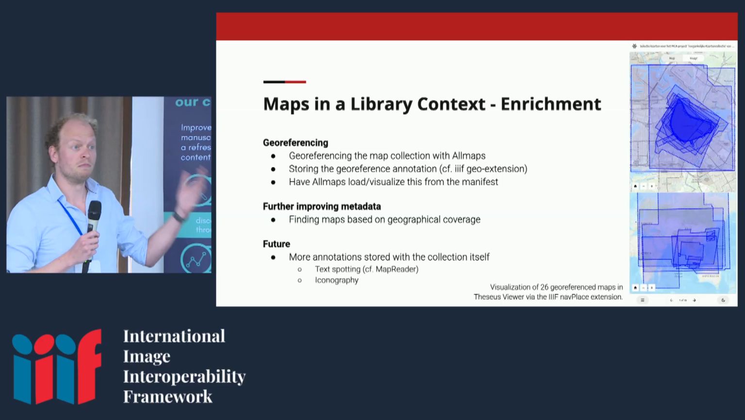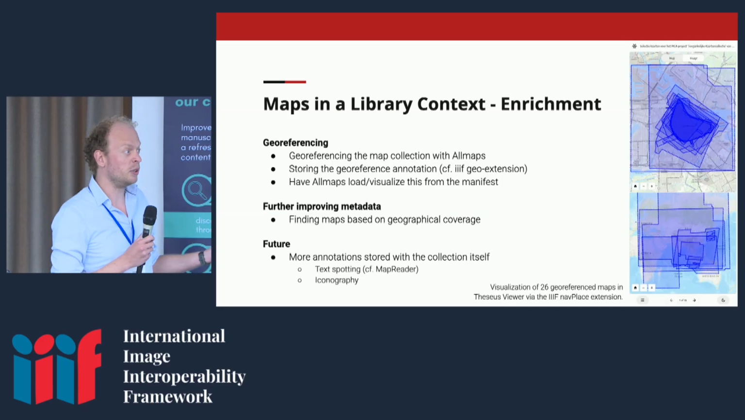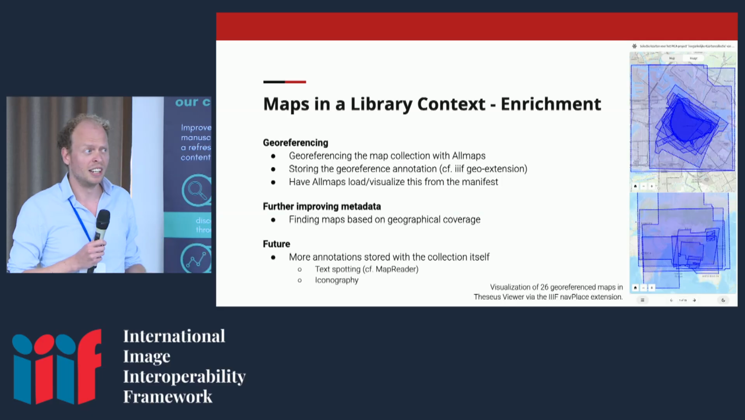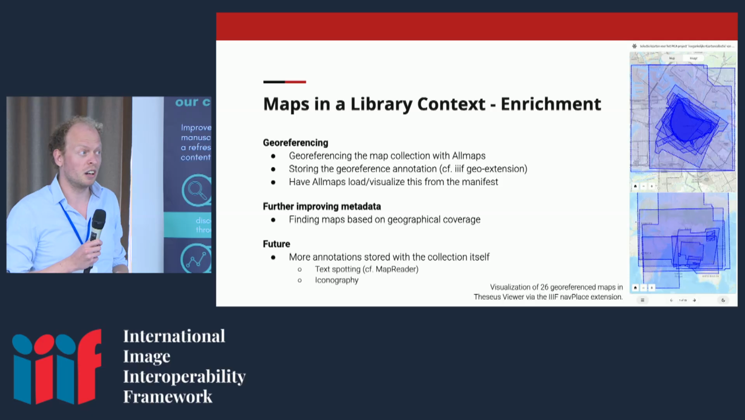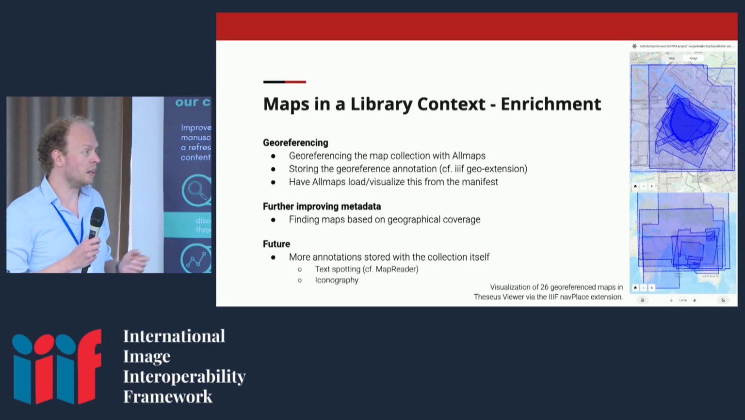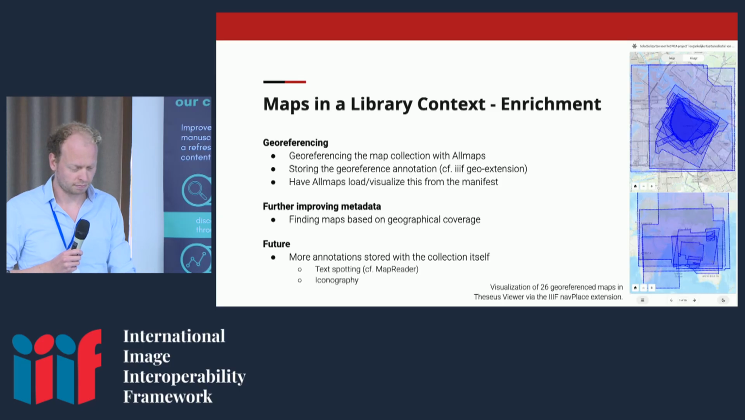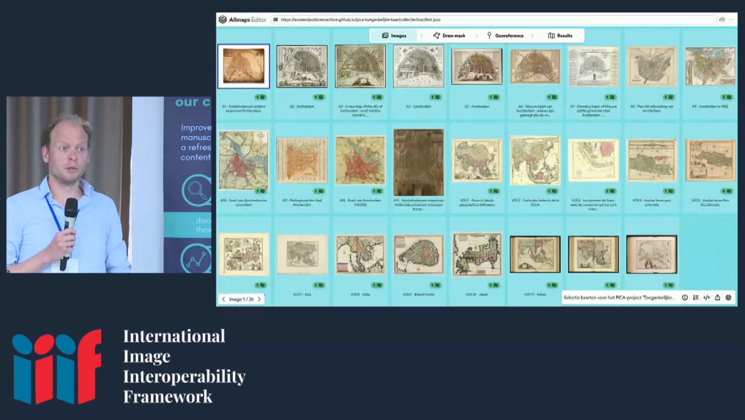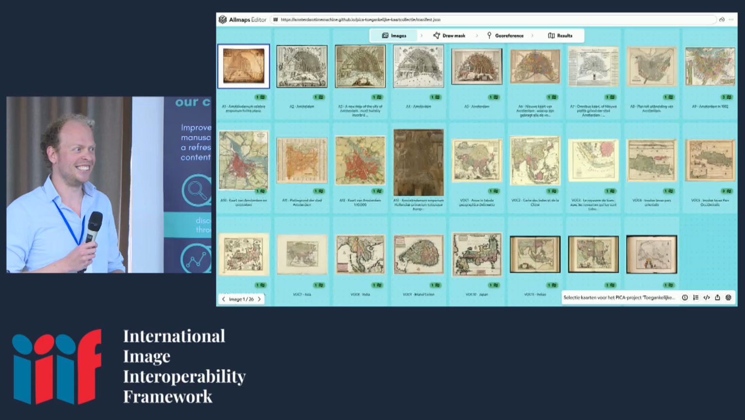And of course, if we publish, if we store these kinds of annotations, it's a small step towards other kinds of enrichment. So maybe text spotting and linking using MapReader, or depicting, classifying, segmenting iconography. These are all the maps from the pilot, and we are extending this into the other published maps of the University Library with the help of volunteers.